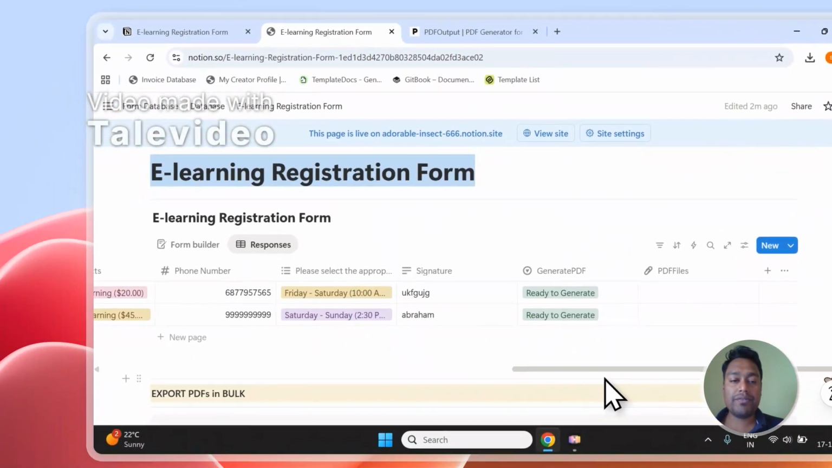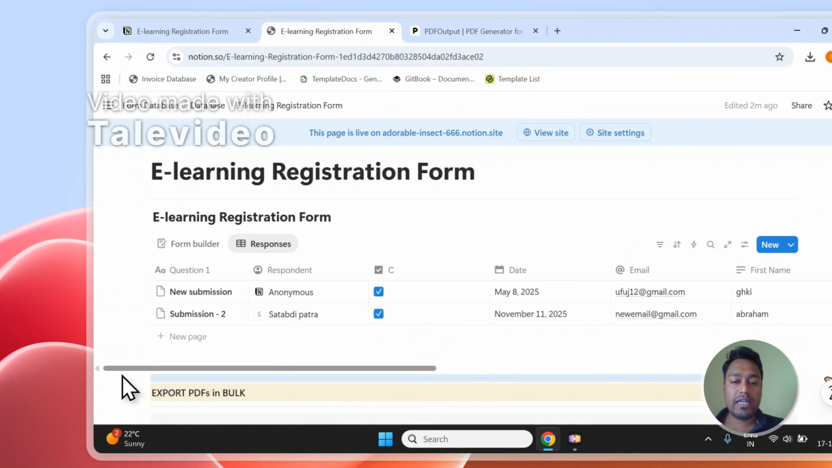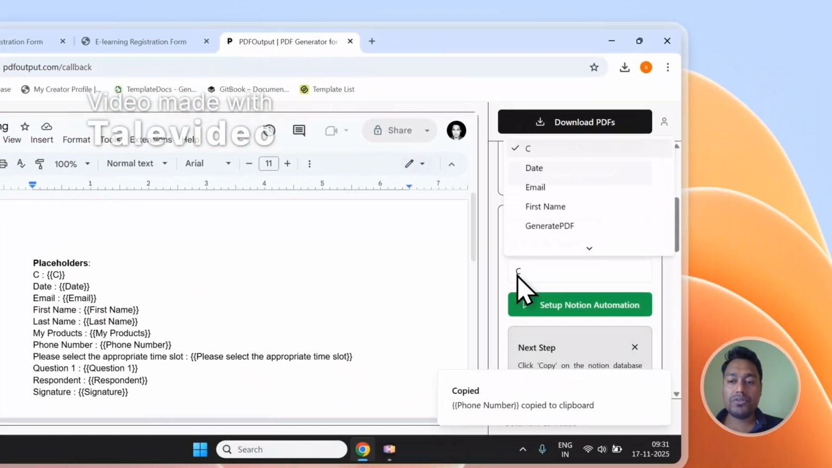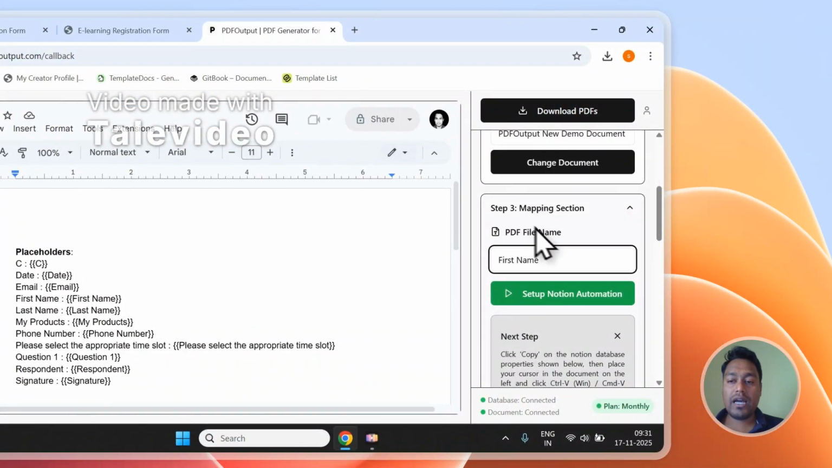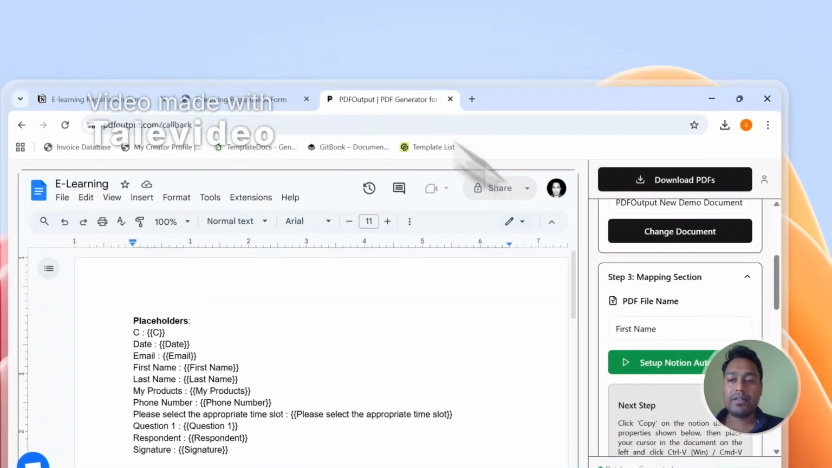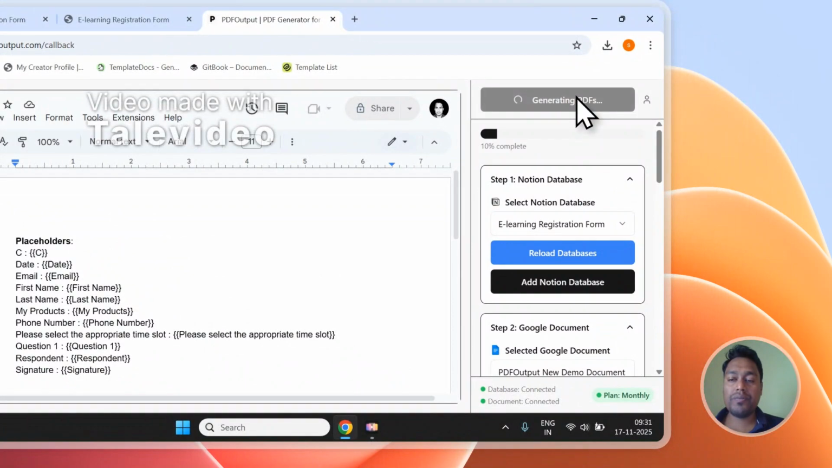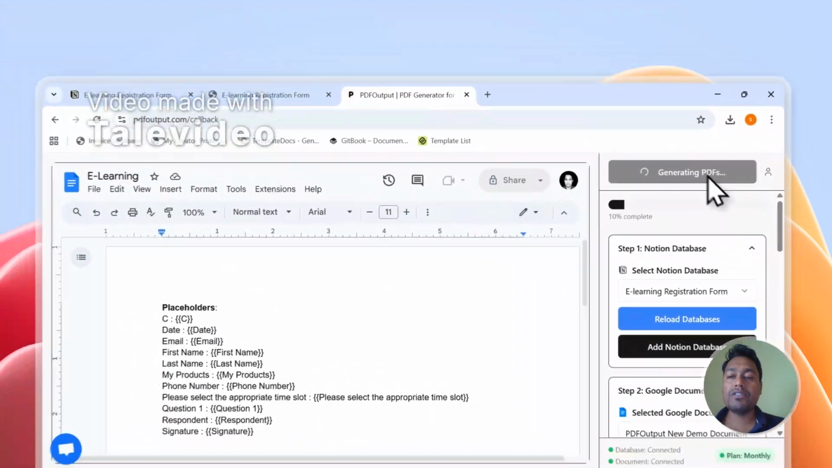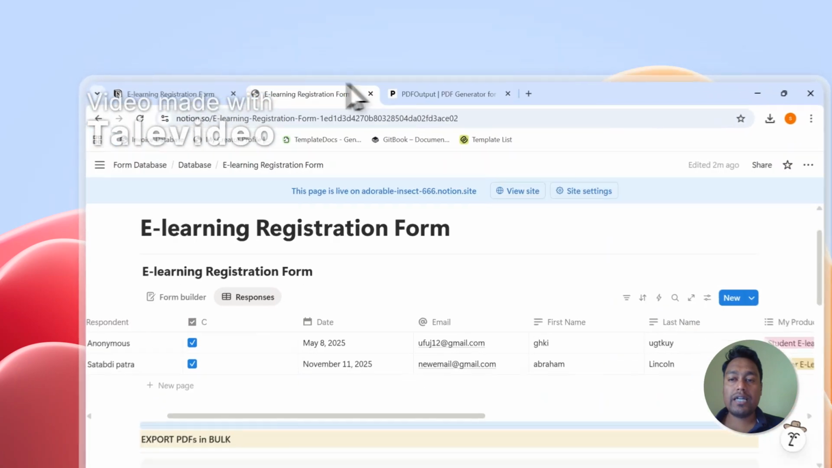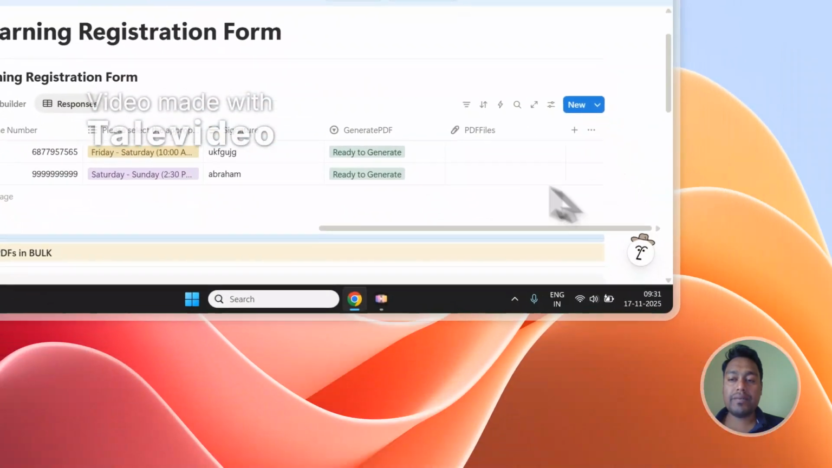So I'm going to name the PDF file as per, let's see, as per the first name of the person who is filling the form. So I'm going to choose first name from this list, and all the PDF files will be named as per this first name of this particular form. Okay, everything is all set. Let's click on download PDF, and now it will start generating the PDF file, which will be downloaded onto my downloads folder, as well as it will be saved inside the database itself.